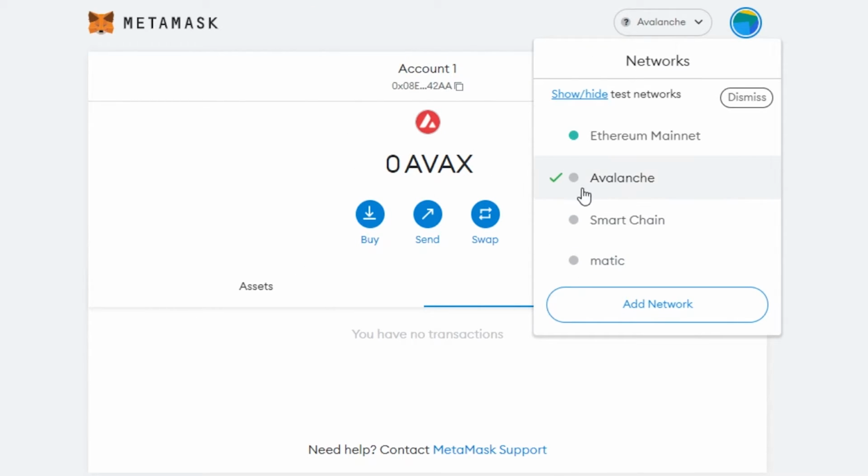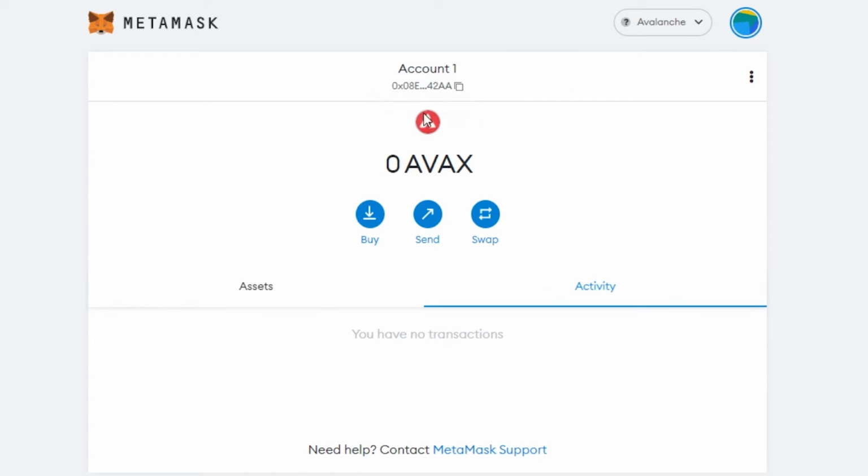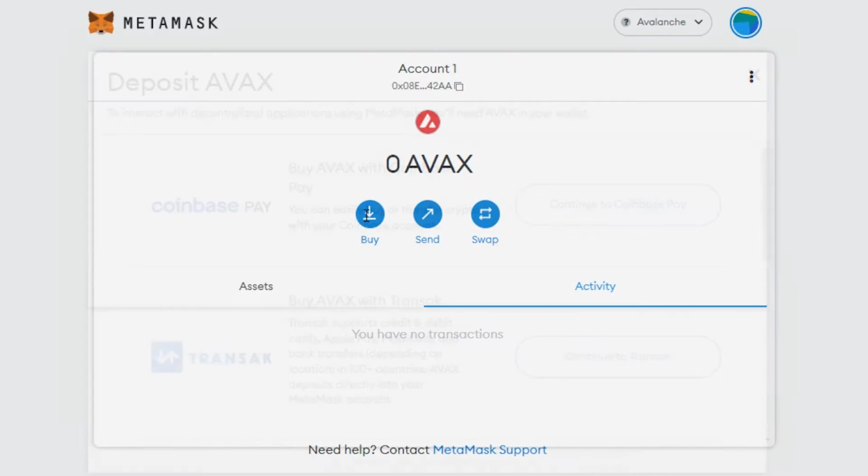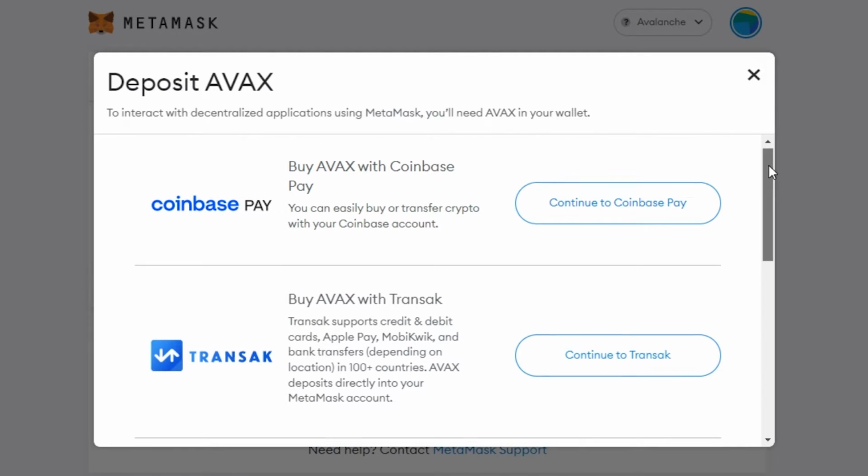So here we have our Avalanche. If you want to delete a network, you can just click on this cross and that network will be removed. Now it is added. Let me show you how to buy Avalanche with your MetaMask.